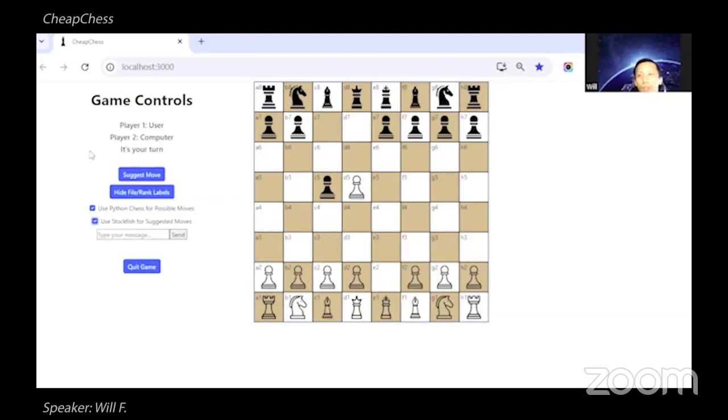Stockfish is a really good API for chess. Its ELO rank is like 3,600, which is crazy. It's like an all-time high. So it's a really good assistant for getting help for chess moves. So here I'm going to click suggest move. And it suggests that my knight moves up. So I will do that.